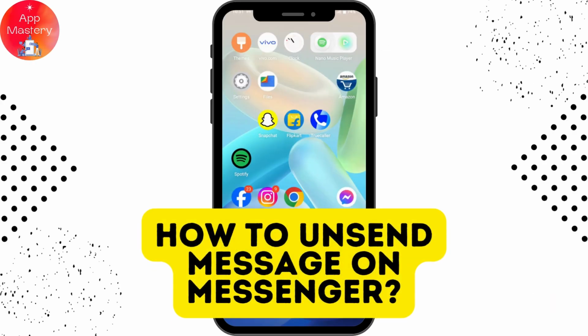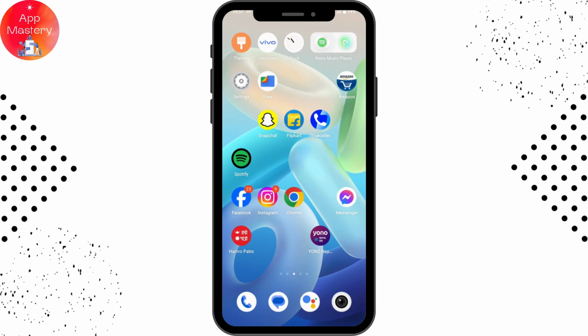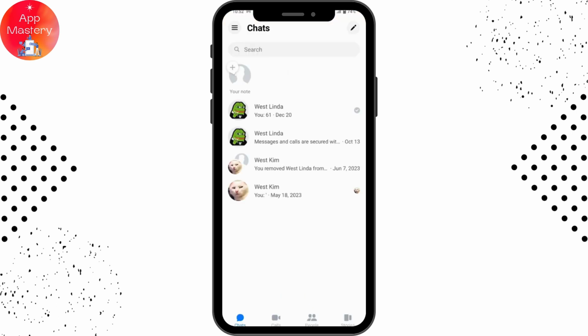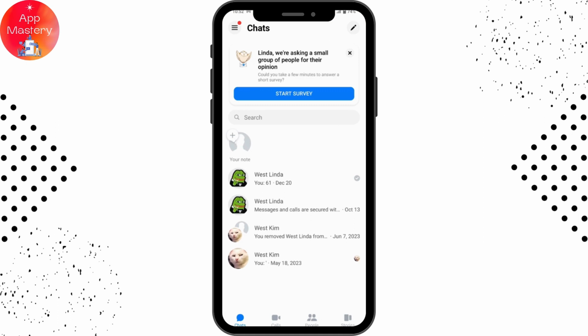How to unsend a message on Messenger. So if you want to unsend a message on Messenger, then first of all you need to open up your Messenger application. And after opening your Messenger, now you can simply go to any chat that you would like.